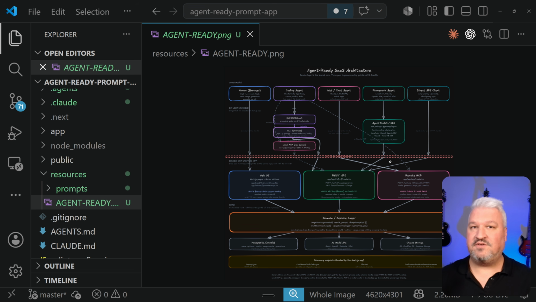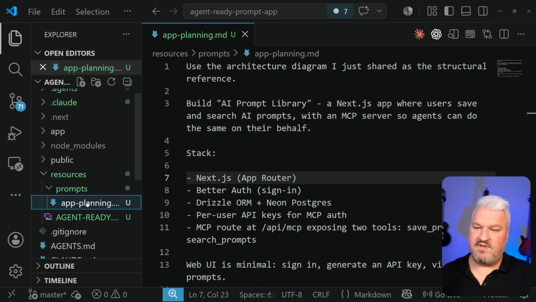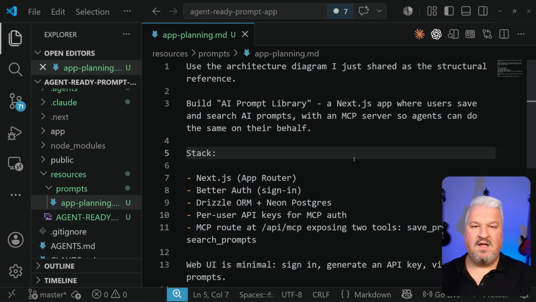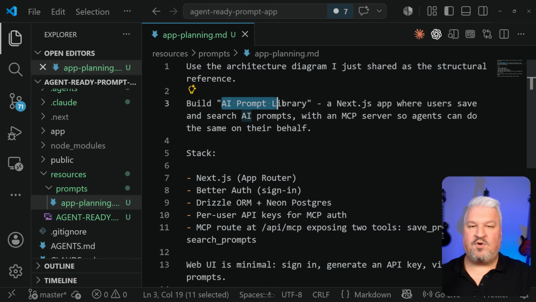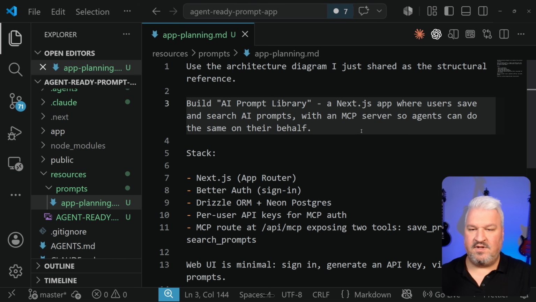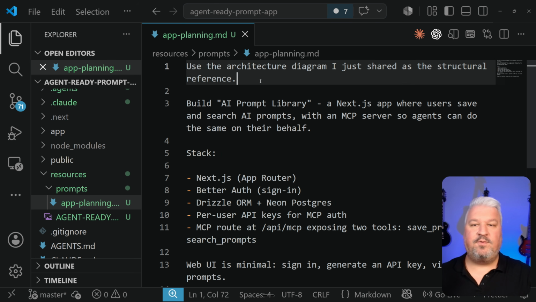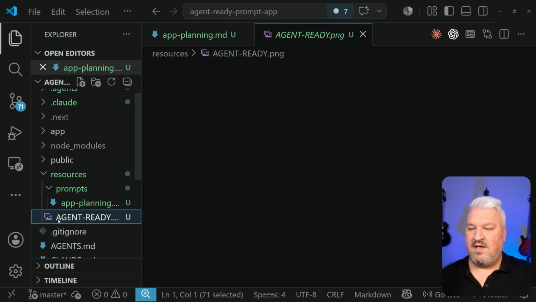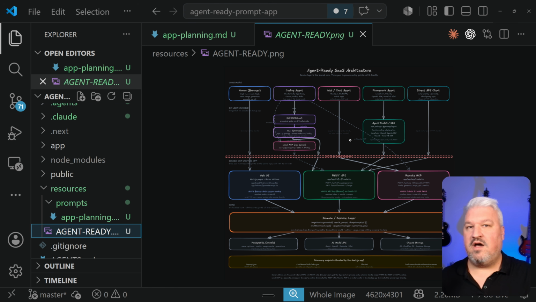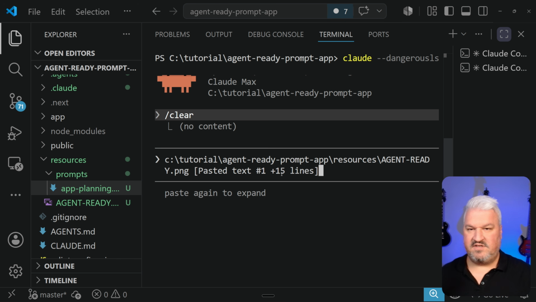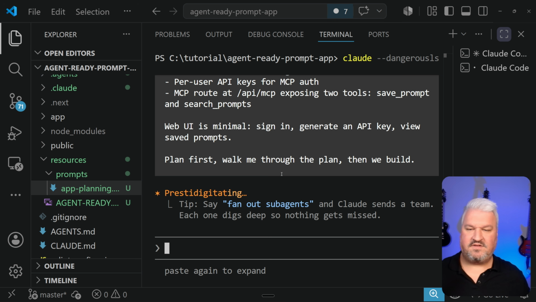Then to save on time, we can also simply copy this app planning prompt. We're simply describing this AI prompt library app that we're planning to build, along with some of the details around the tech stack. The reason we're pulling in the architectural diagram is this will give our agent very clear guidance on how we want to structure our application and what our vision for this app could be. So I'll simply paste in that prompt and send this.